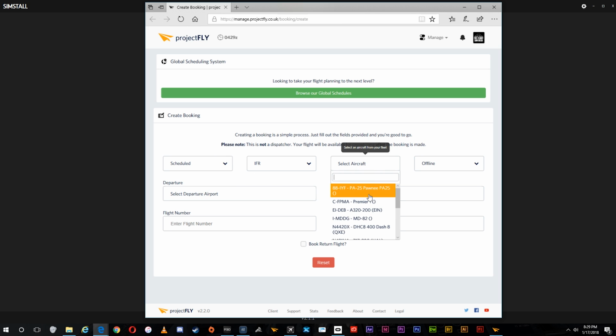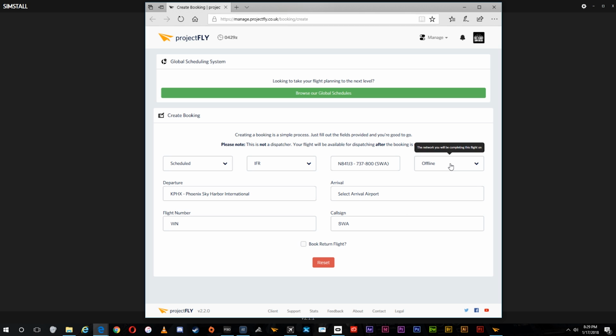So we're going to select schedule. It's an IFR flight. We're going to do a southwest flight, so we'll scroll down to that southwest plane that I have in the fleet. You can select to do this offline, VATSIM, IVAO, Pilot Edge, FS Cloud. You can select a network. Right now we're just going to do it offline.